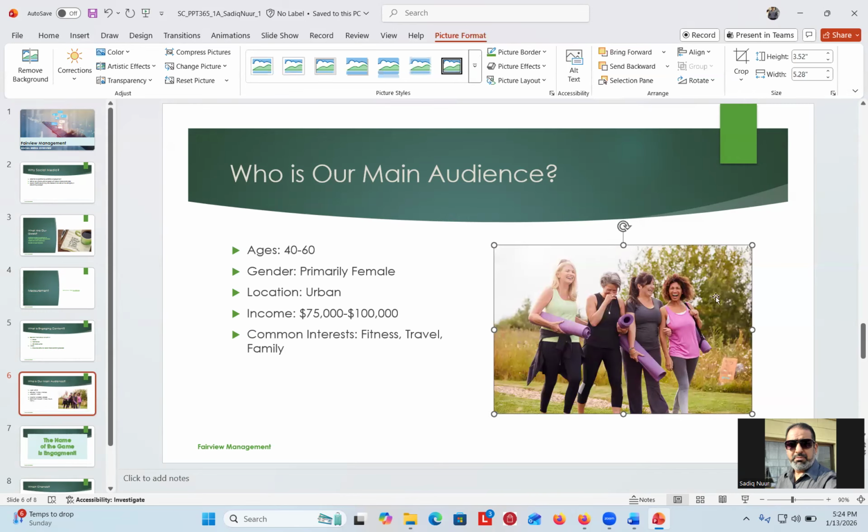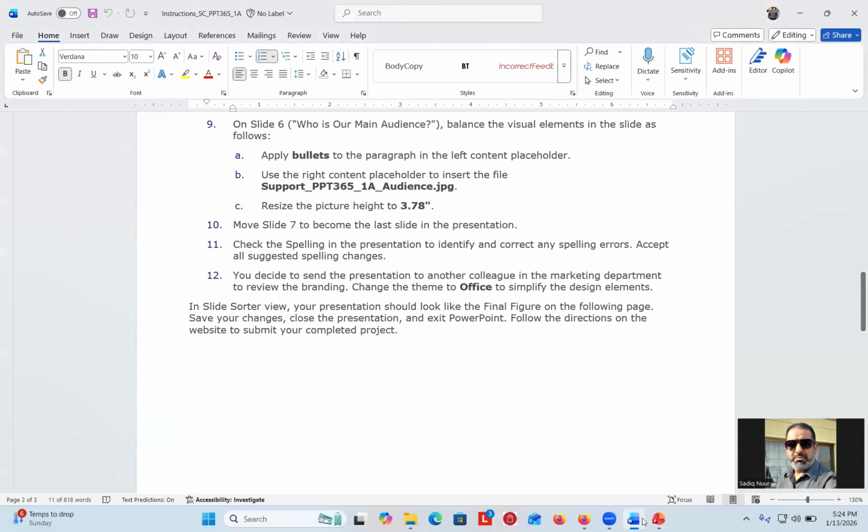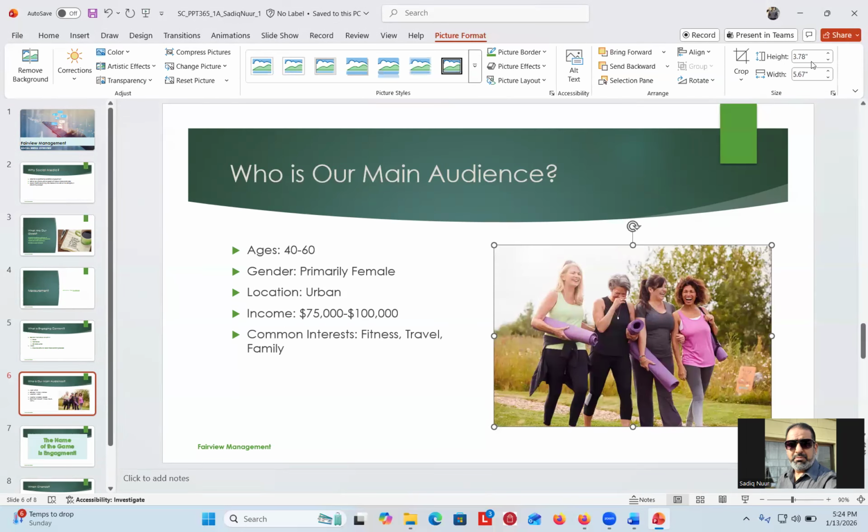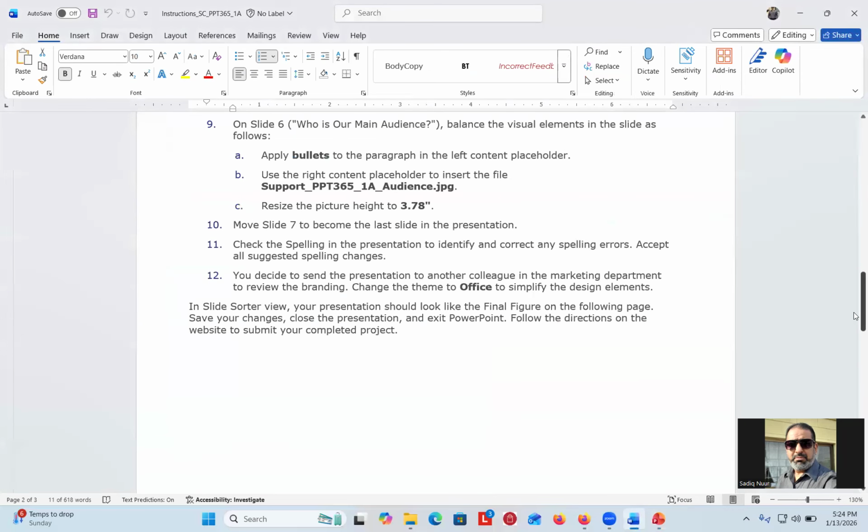Now the picture is selected. Be sure that you click on the picture format, and then the last group is size, and we want the height to be 3.78. So we just need to confirm, is it 3.78, and then press the enter key. 3.78 the height of the picture. So everything looks perfect. Let's get back.